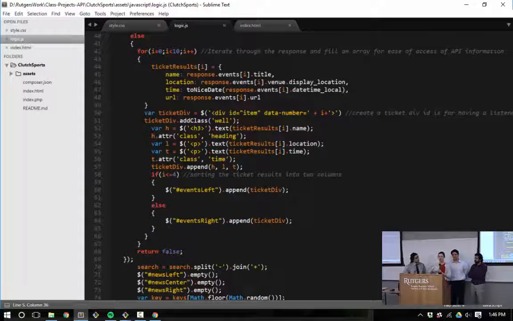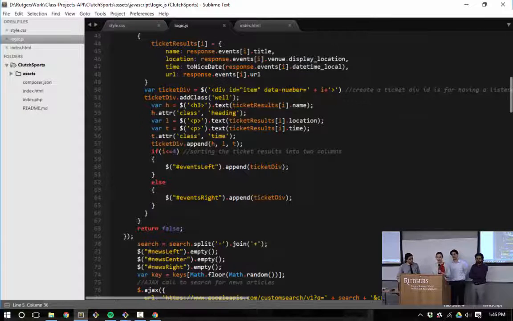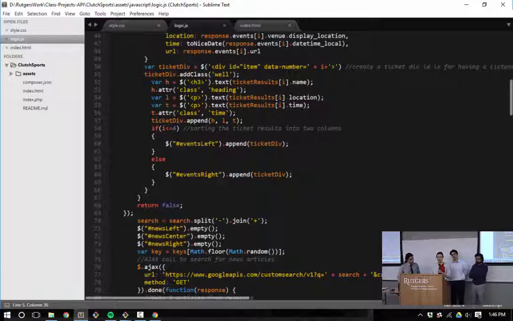So I stepped through the array and assigned each of the things that I was interested in, the title of the event, the location and the time, and also the URL to take you to buy those tickets, to different variables, which I was then able to access and step through and then assign to the different divs on both the left and right hand side of the page when you were looking at the actual ticketing information that it was displaying.